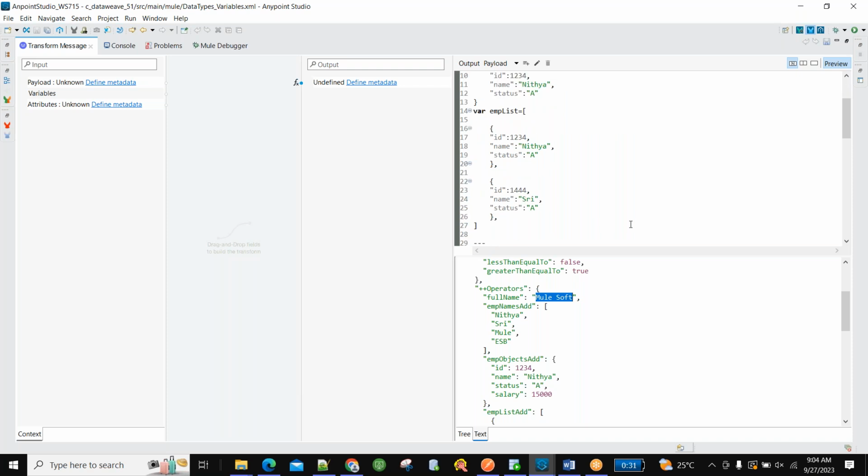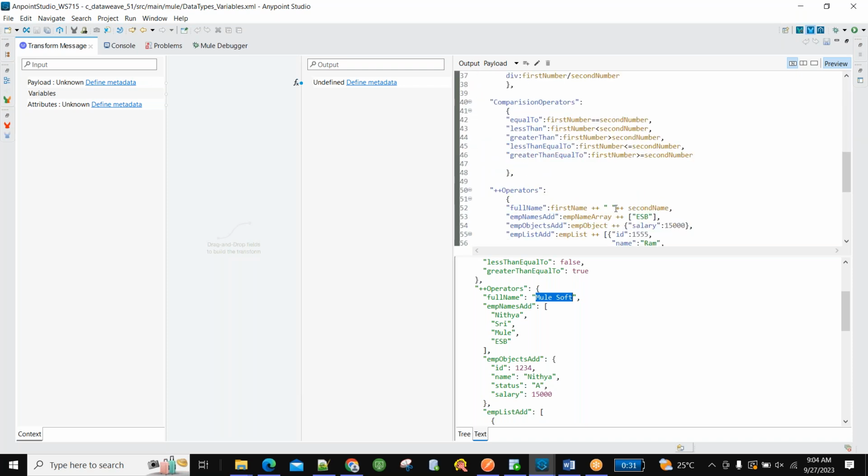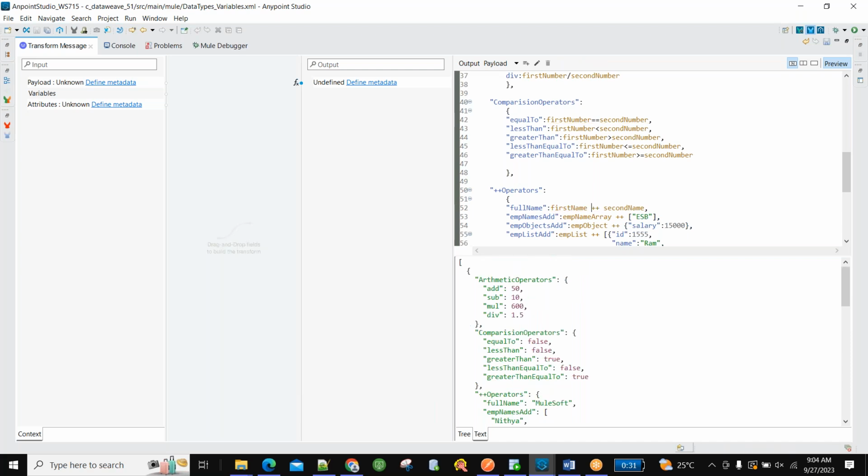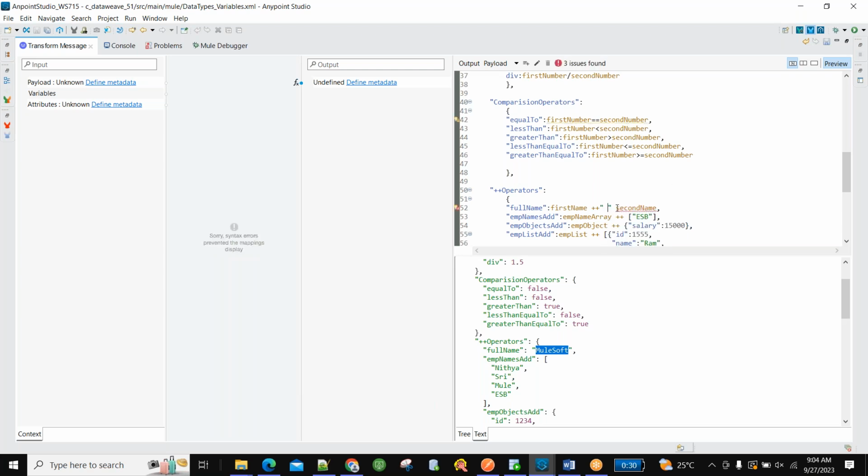Right? So if I am removing this space, what is going to happen? MuleSoft, I got it. See, it just appended the value. So if you want a space, what you are doing is taking a space, and that space again you are appending with these additions. These are very important, you know. Even a single space or even a single plus value, it irritates us. So names will get appended. This is the functionality of plus plus.